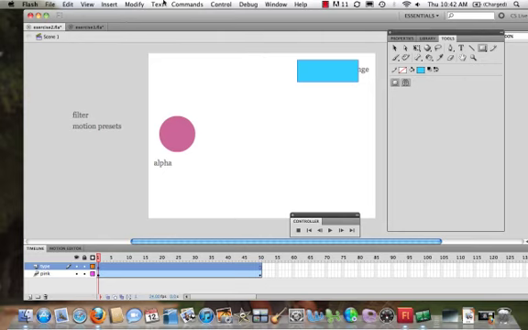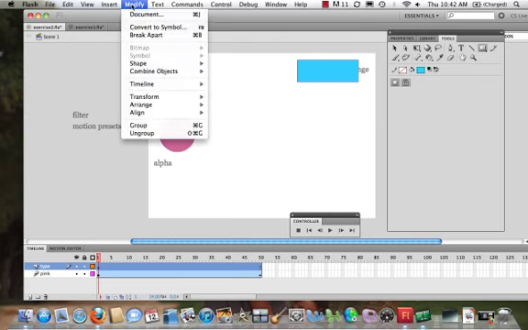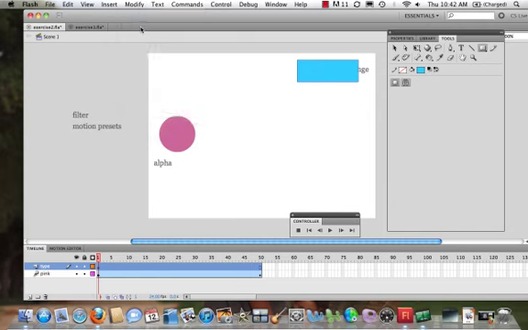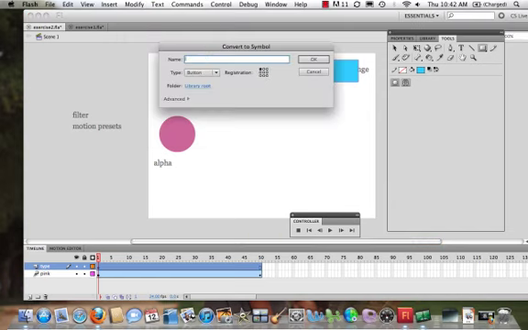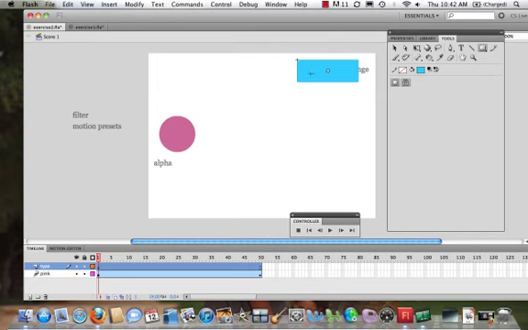Now what we need to do, first thing is we need to now convert this to a symbol. Okay, so we can see that that's what we need to do. So I'm going to come into modify, convert to symbol, and I'm going to name this blue rectangle. I'll click OK. All right, now next thing I want to do is insert motion tween. This guy is now layer 5. I'm going to name him blue.